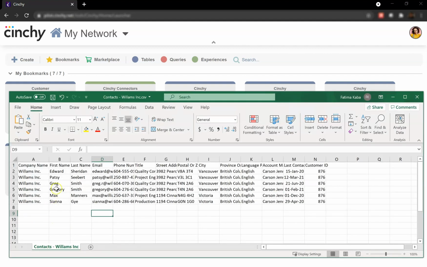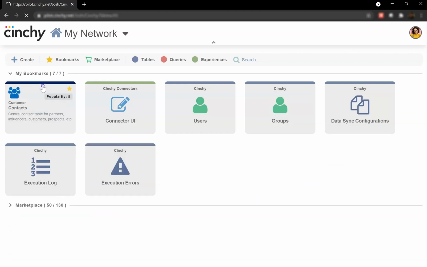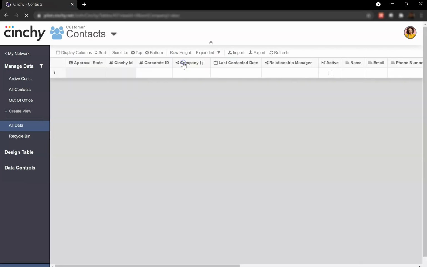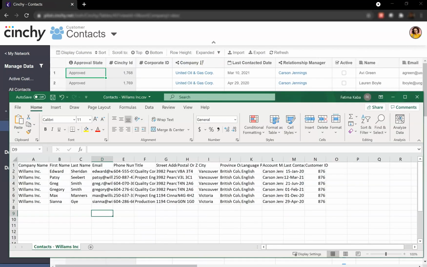For this sync, we're going to be loading data from the Contact Williams Inc. CSV to the Contacts table in Cinchy. When I look at my source and target, I can see that there are a few differences between the two. They are not a one-to-one match.